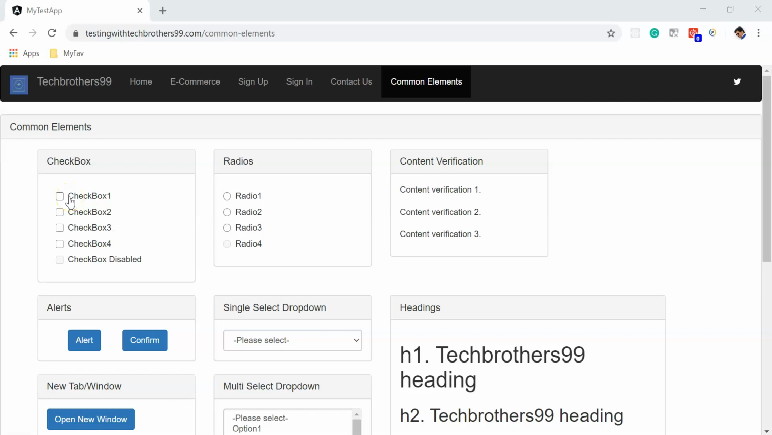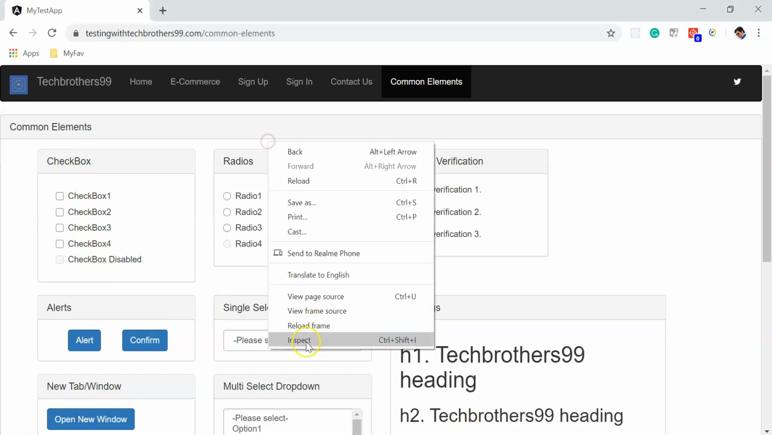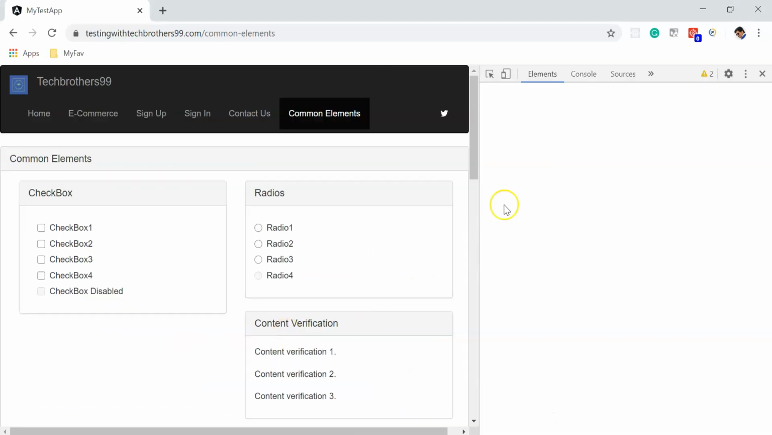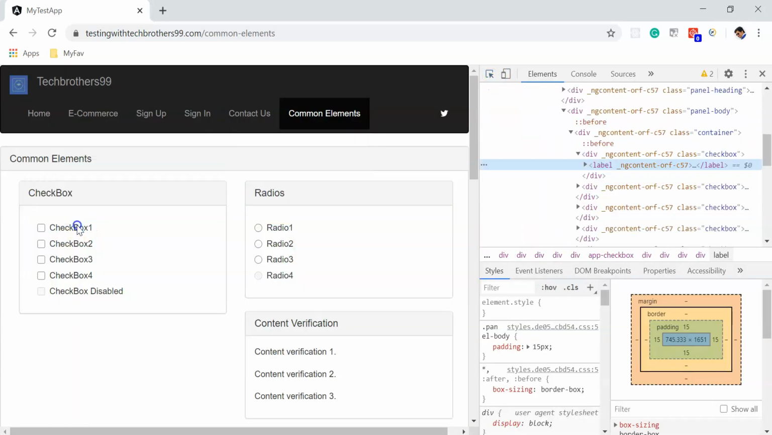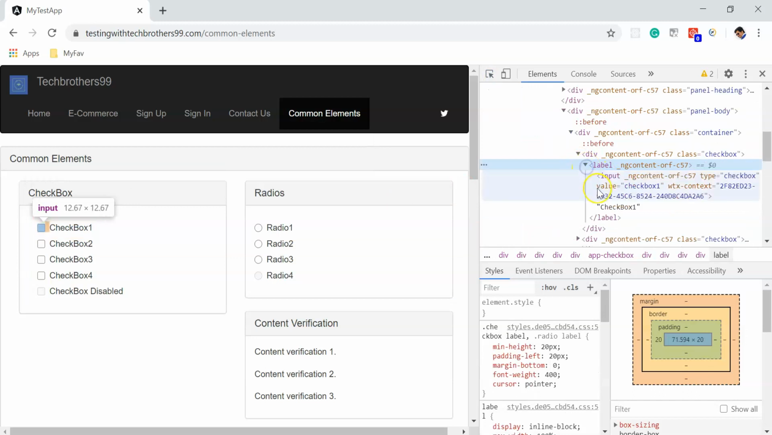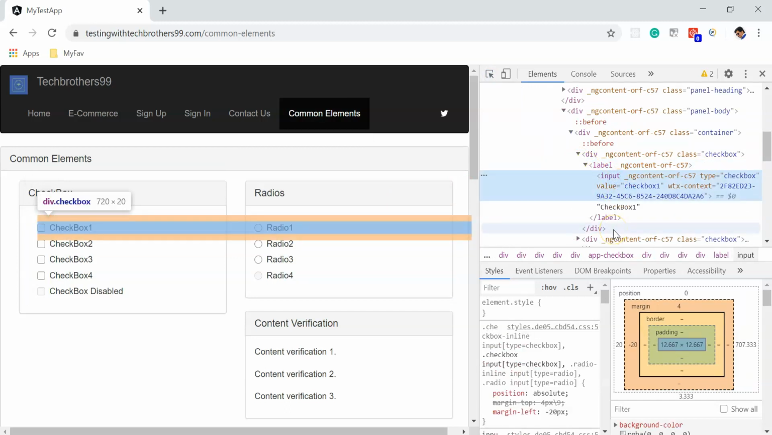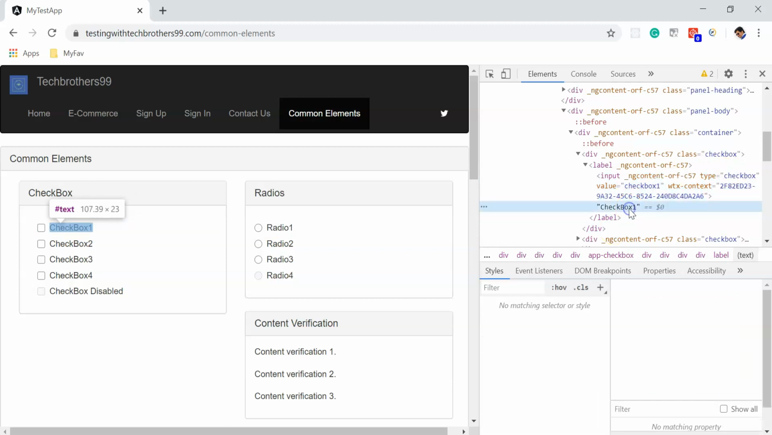In this video we will see how to select, or check, the checkboxes using Cypress. In my testing website, TechBrothers99.com, you can see the Common Elements menu. In that menu I have created checkboxes, radio buttons and some content verification items. So in this video we will see how to select these checkboxes. If we inspect these elements, it is a label, and inside it there are the checkboxes with some values.